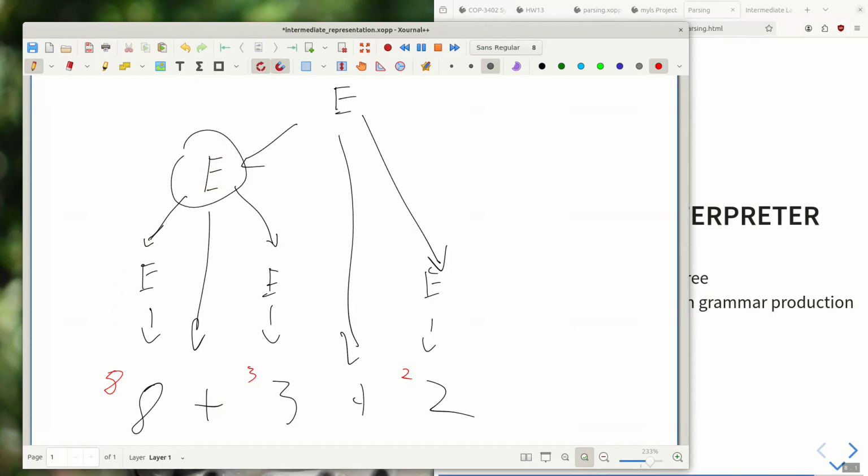It's just 8. So we can make a rule that says whenever we have an expression that expands to a number, we just copy its value to get the value of this node. And same thing for this expression E. And same for this expression E.